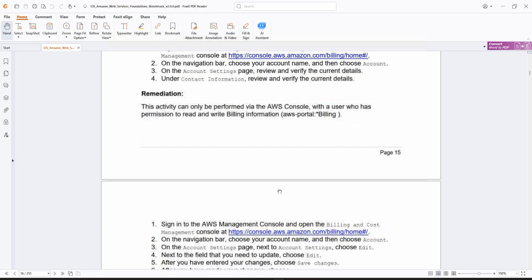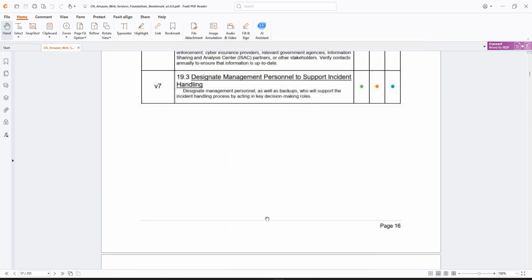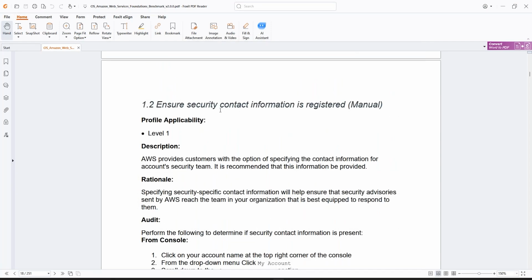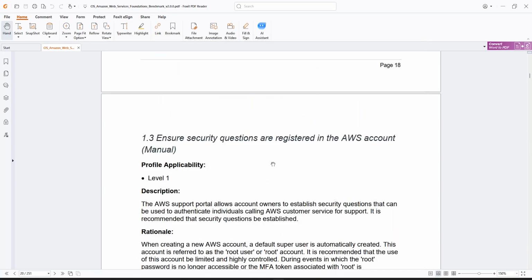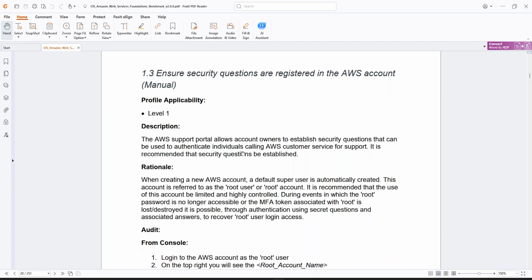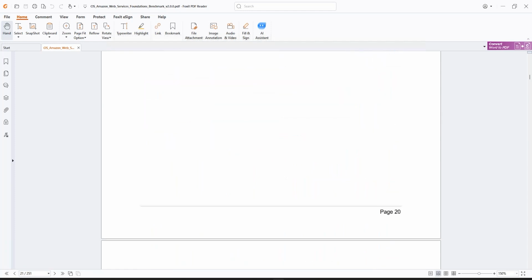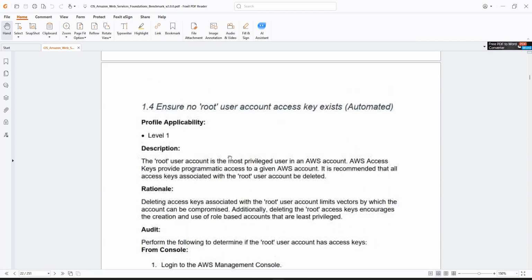Then what is the next thing, team? The next thing is that we have contact information, which we already discussed. Then we have whether security questions are there or not. Like this, you have to go through every control. So see, there is no root user account access key. Okay, team, is it possible for us to do all these checks manually?